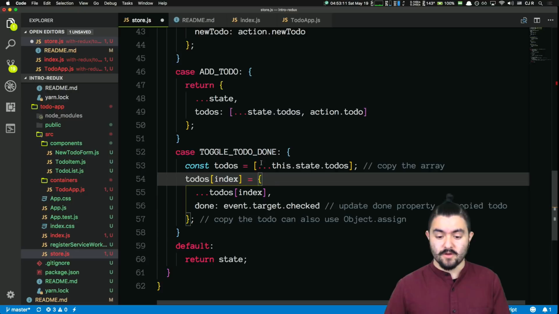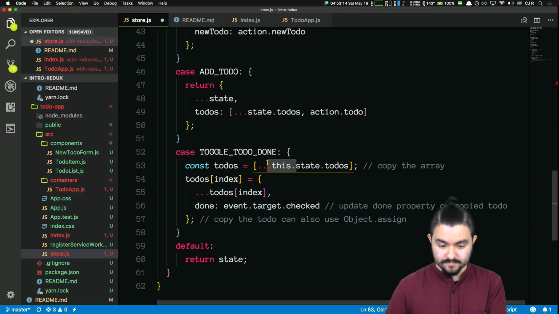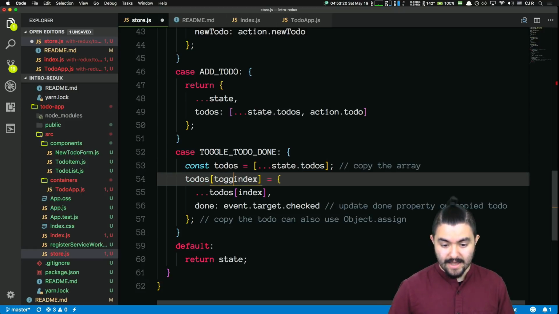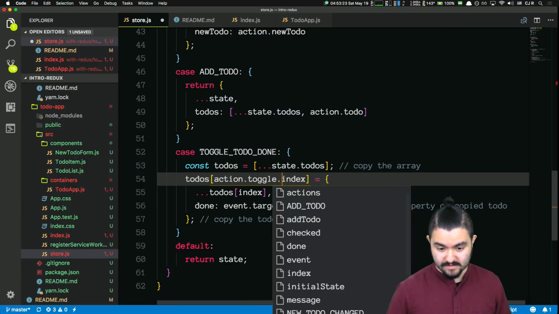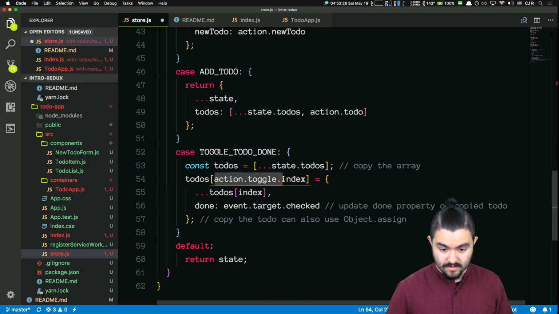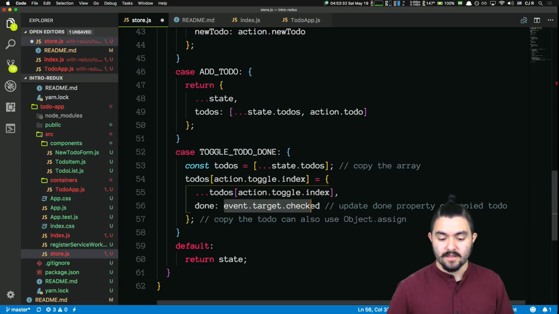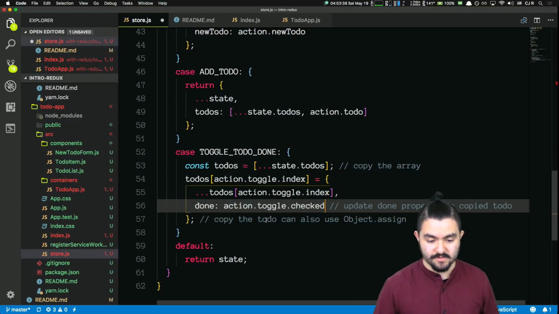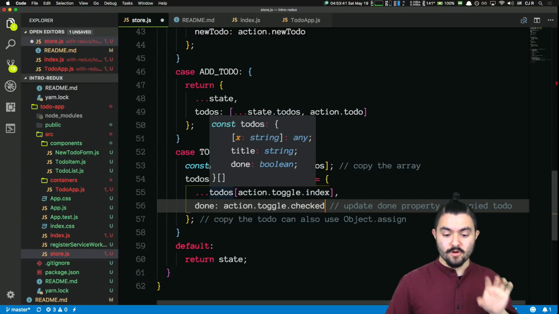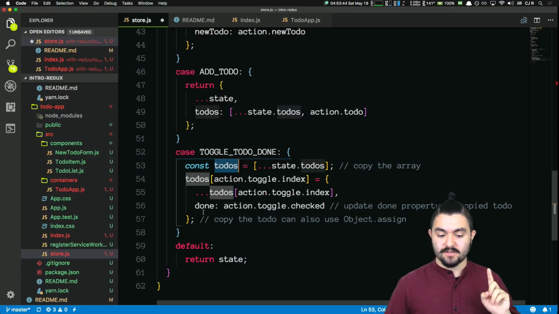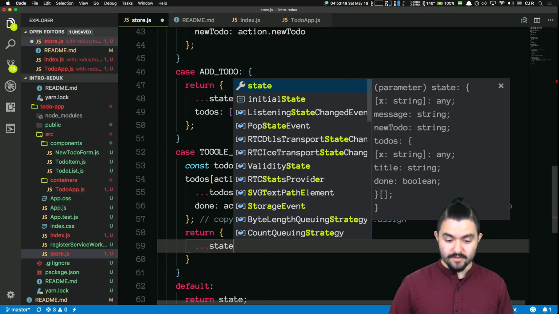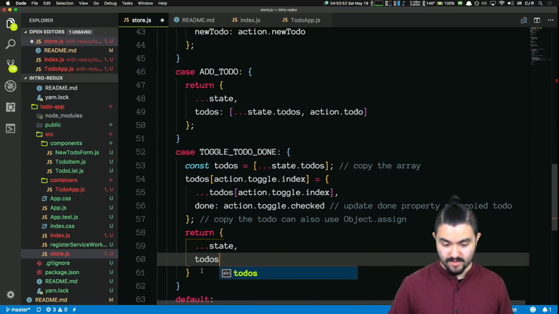So to-dos is now a new array, and it's not this.state, it's just state. And then we want to grab the to-dos at action.toggle.index. Then action.toggle.index, and then done is going to be action.toggle.checked. So we're actually going to be passing in the index and whether or not it was checked. So we've now created a new array of to-dos that has that one specific to-do updated. Now we need to return a copy of state with to-dos overridden with this new value of to-dos.